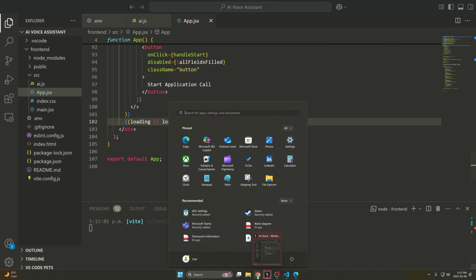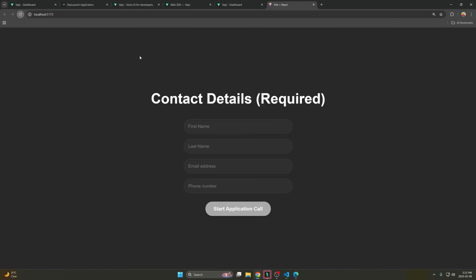Okay, so I believe this is still running. So if we go back to our front end, we can refresh. We can fill in the details here. So let's go through them like that and go start application call, and let's see if this triggers. Okay, so it's loading. We'll wait for that to finish loading, and then it should start the call.